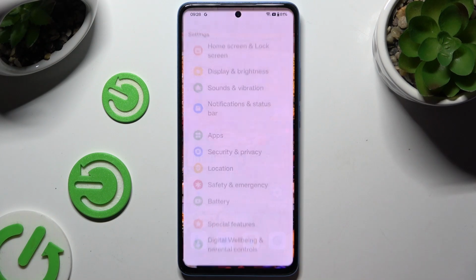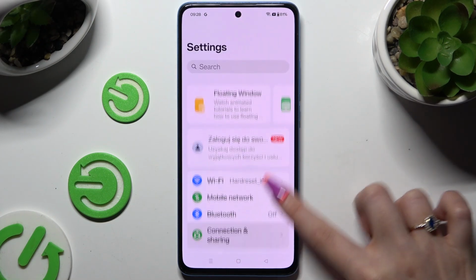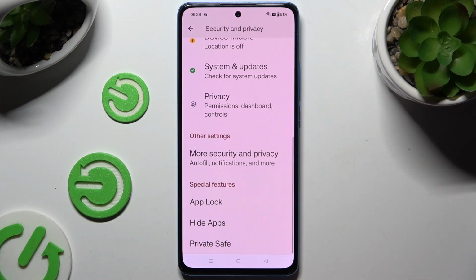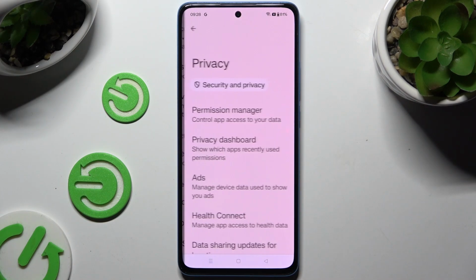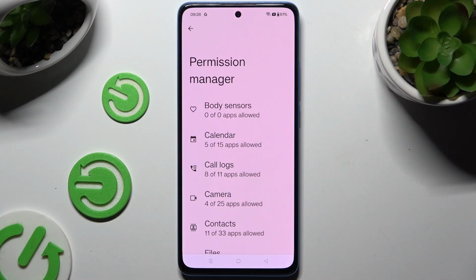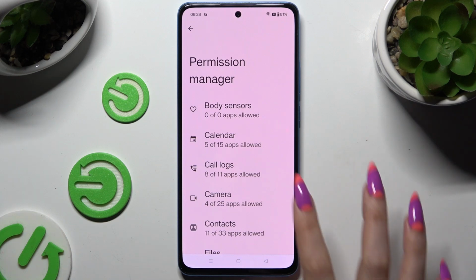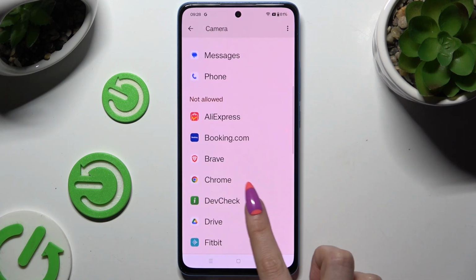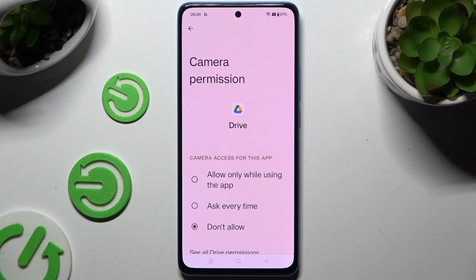Begin by going into Settings and scrolling down to access Security and Privacy. Then scroll all the way down to hit Privacy and tap on Permission Manager. Following that, select any of your device's features to manage. Tap on one of your apps and apply a perfect option for you.